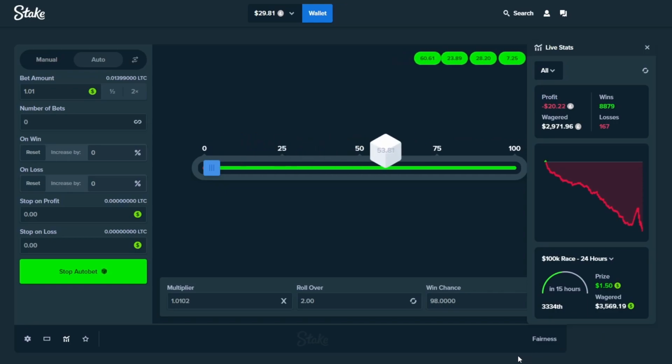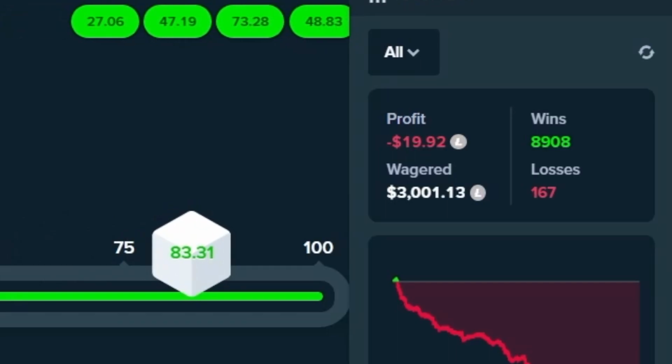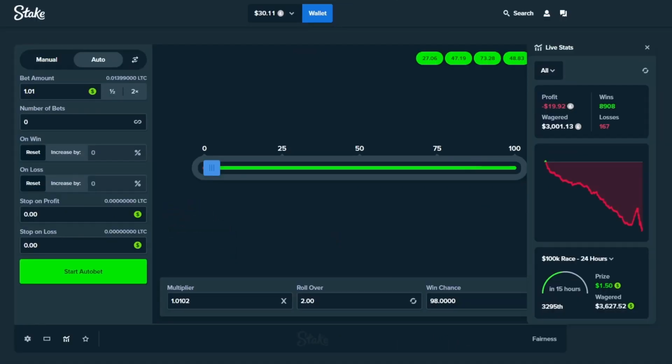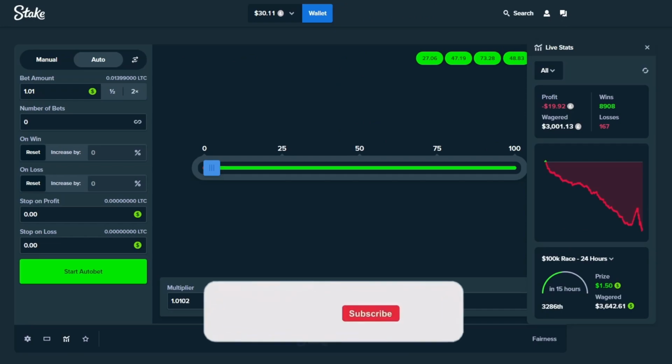But we're coming up here on 3K, and we're going to stop it at that. Here we go, a couple bets away, and just like that, guys, 3K wagered, $20 lost. I'm not going to complain about that. We did almost 10,000 bets on this wager strategy, wagered 3 grand. You guys can feel free to use this one.